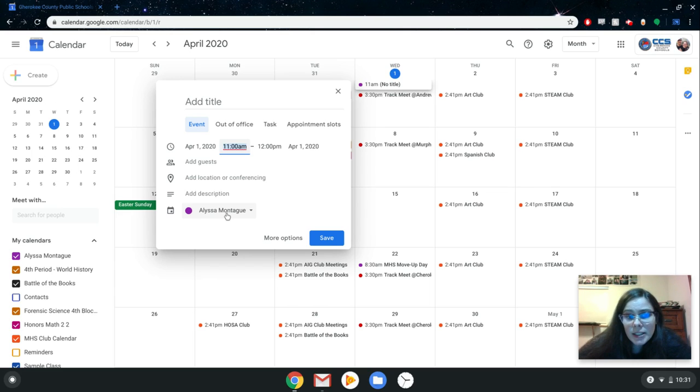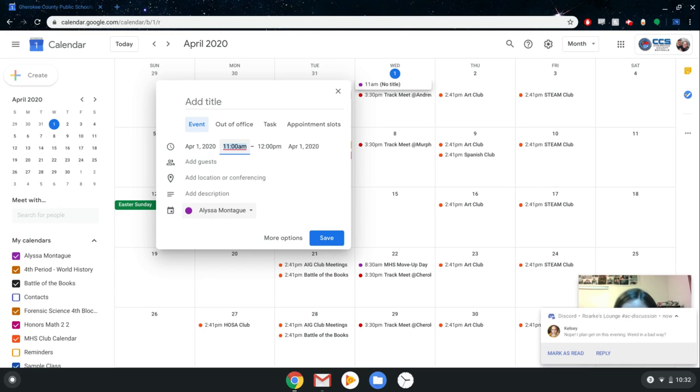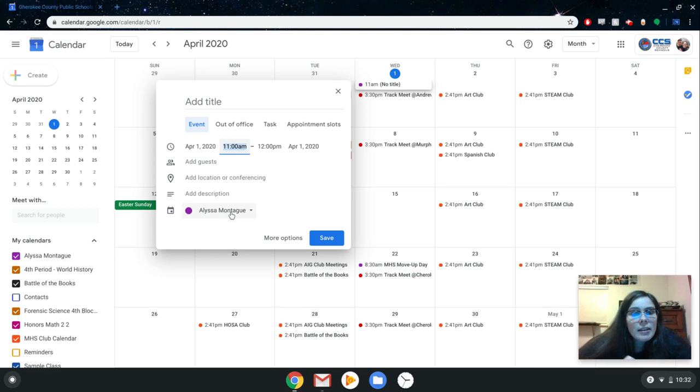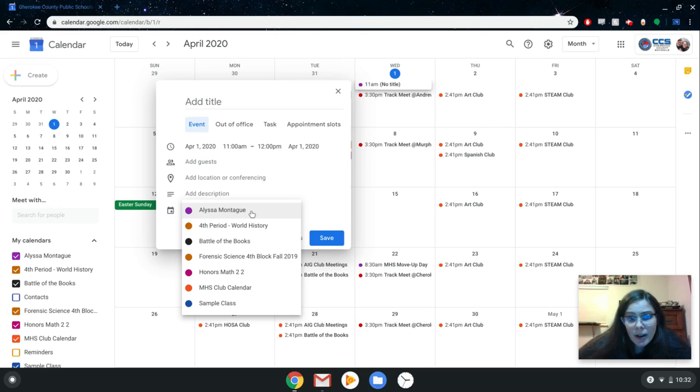So this is defaulting to be put on my calendar. But let's say that I want to put this event onto, let's say, the MHS Club calendar. If I click on that drop down, it's going to show me all of the calendars that I have access to add events to.